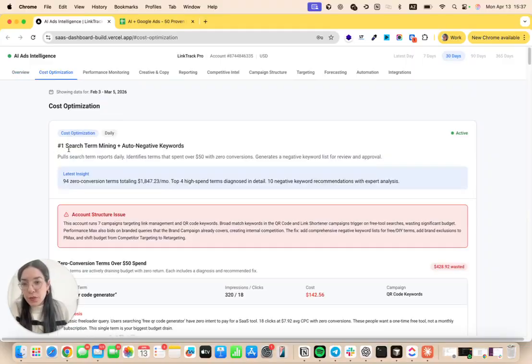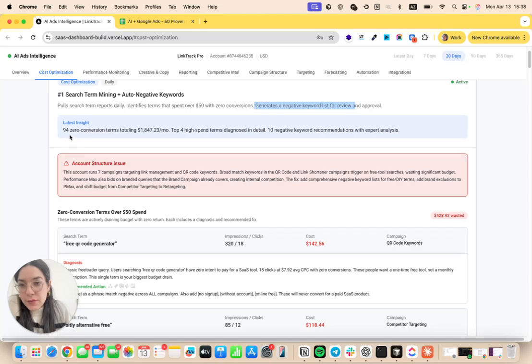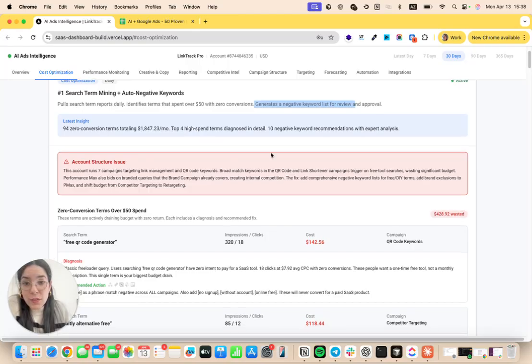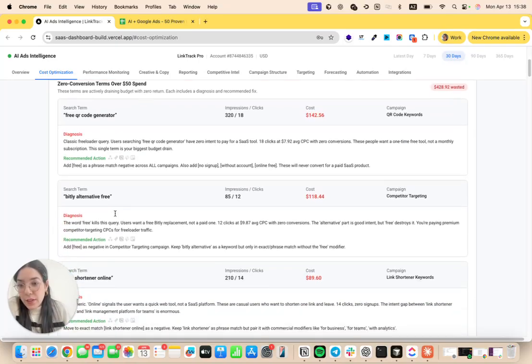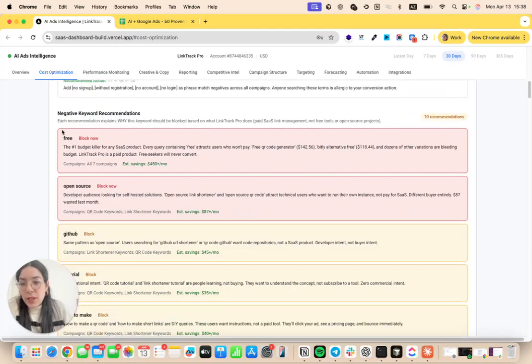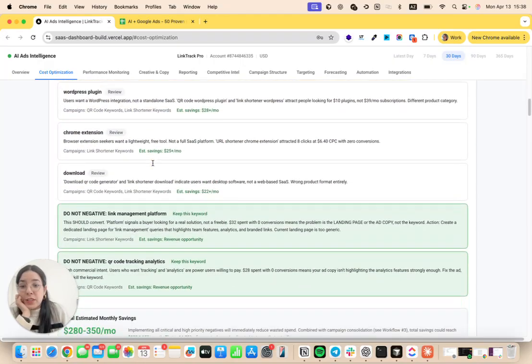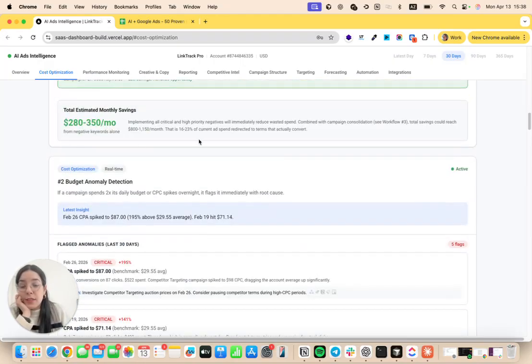We have this first workflow, which is search term mining and auto negative keywords. It pulls search term reports daily, identifies terms that spent over $50 with zero conversions, generates a negative keyword list for review and approval. So we have here 94 zero conversion terms, and we have top 4 high spend terms diagnosed in details here. So we have free keyword code generator, for example. We have the keyword, we have their statistics, and then we have the diagnosis and the recommended action again for all of the other keywords. You also have a list of the negative keywords recommendations and the total estimated monthly savings if we add those keywords to the negative keywords.